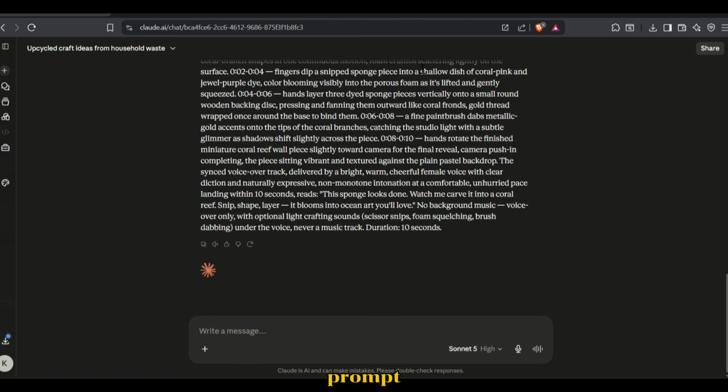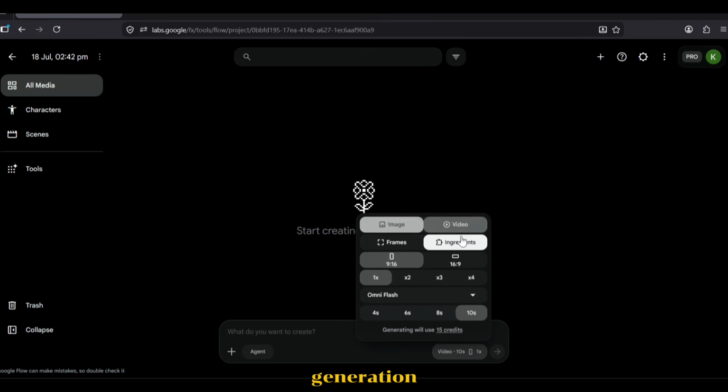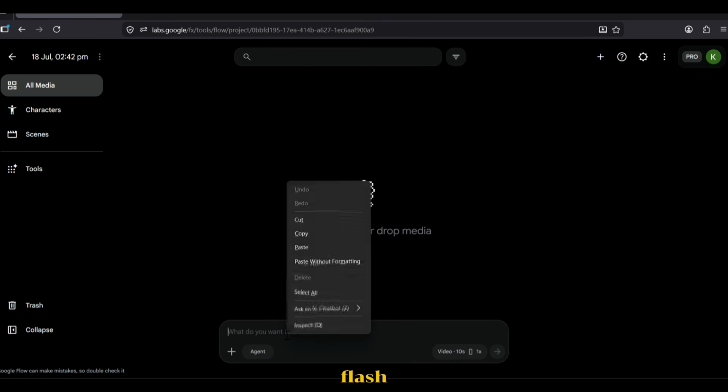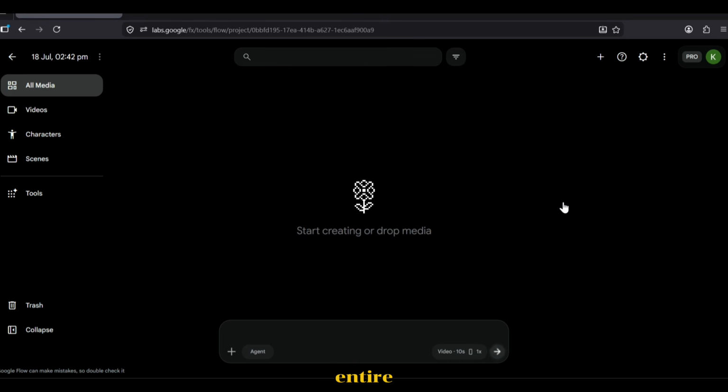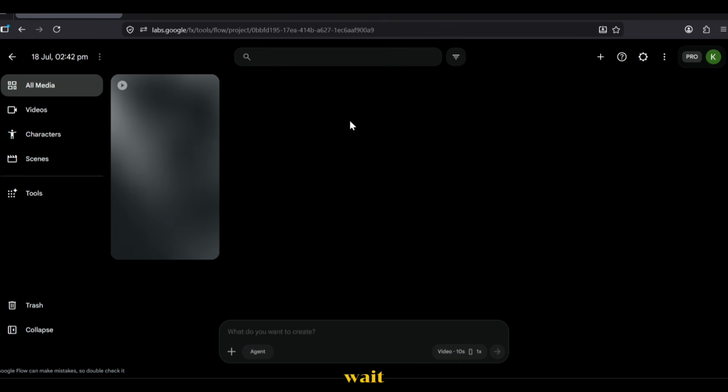Once you have the prompt, copy the entire thing and open Google Flow AI. Once you're inside, switch to video generation mode. Choose your preferred aspect ratio, select the Omni Flash video model, then paste the entire video prompt into the prompt box and hit generate. Now just wait about a minute.